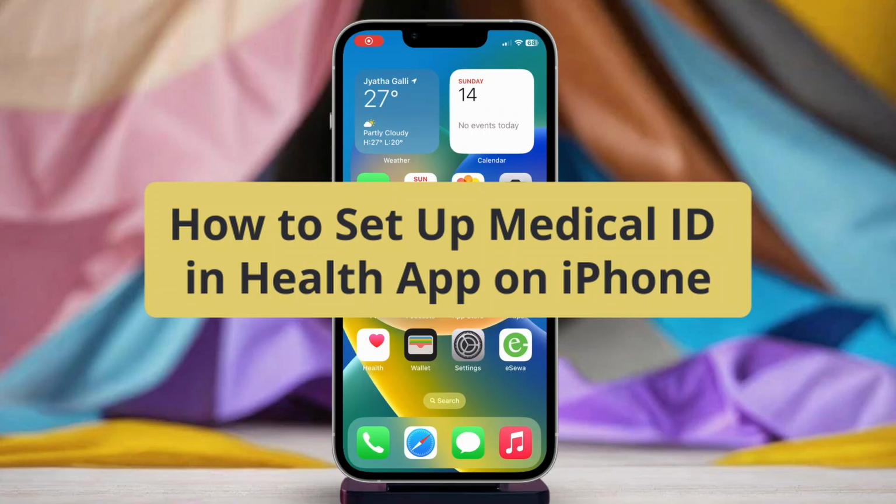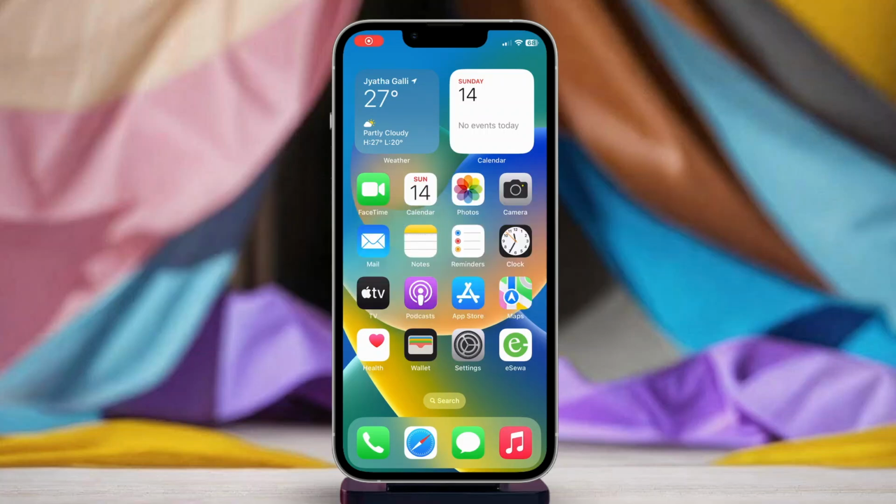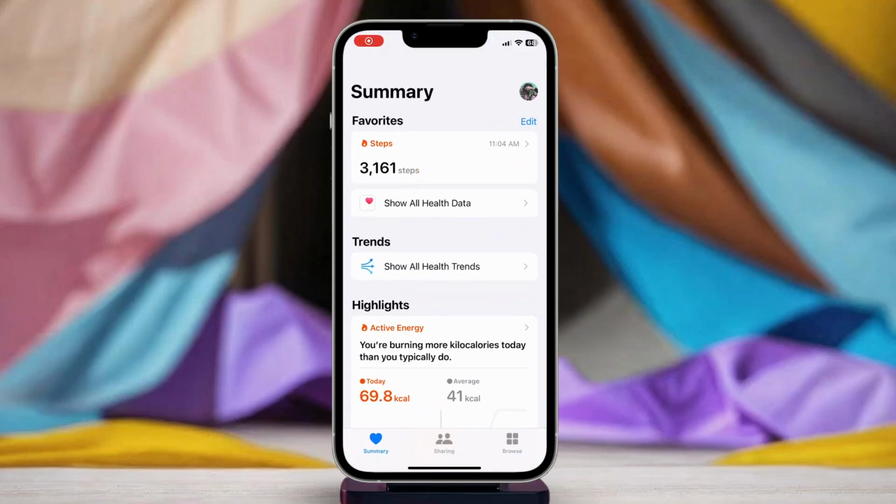How to set up your medical ID on iPhone. In this quick tutorial, I'll show you how to add important medical and emergency information that can be accessed when needed. First, open the Health app on your iPhone.